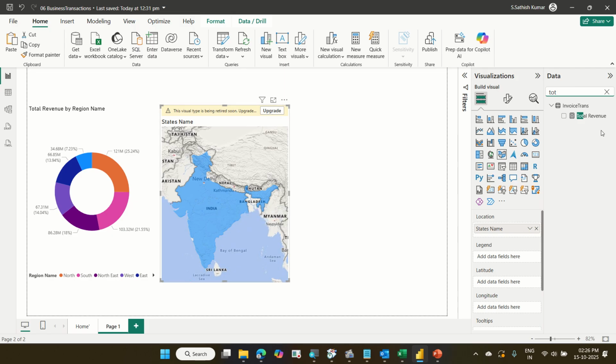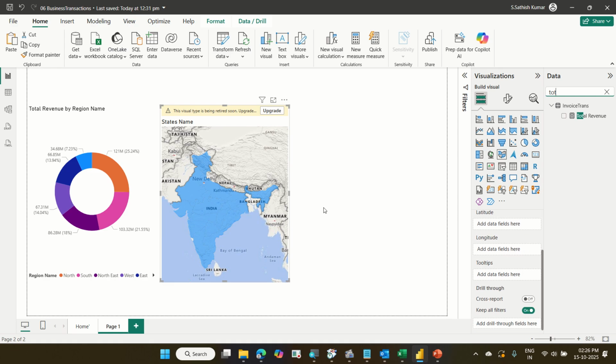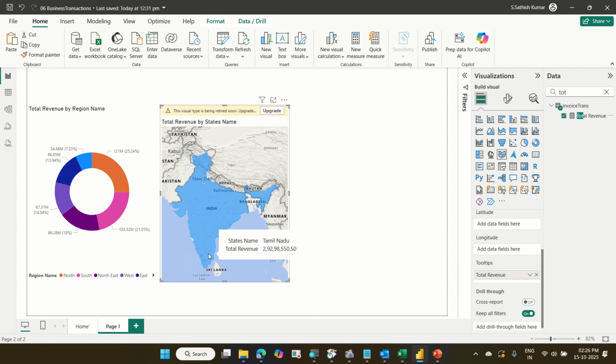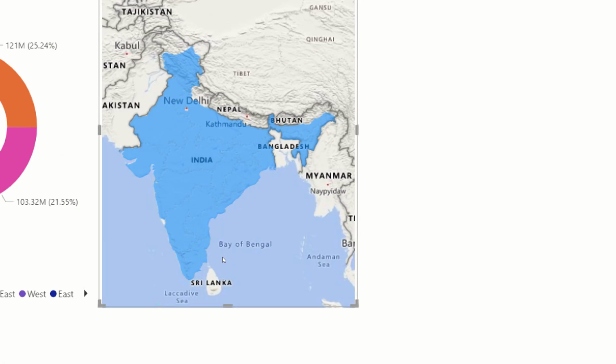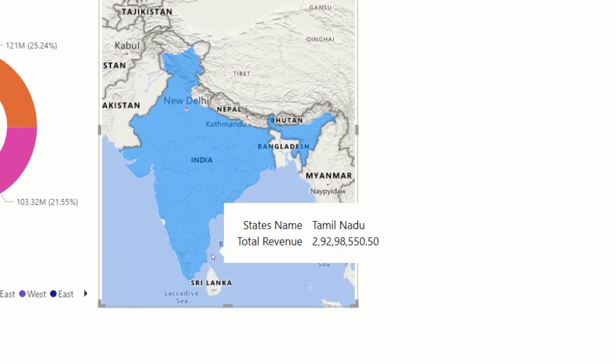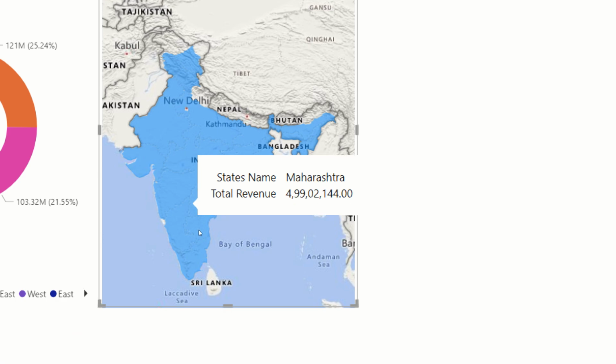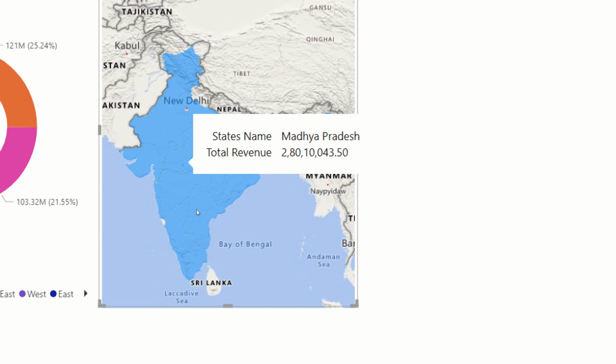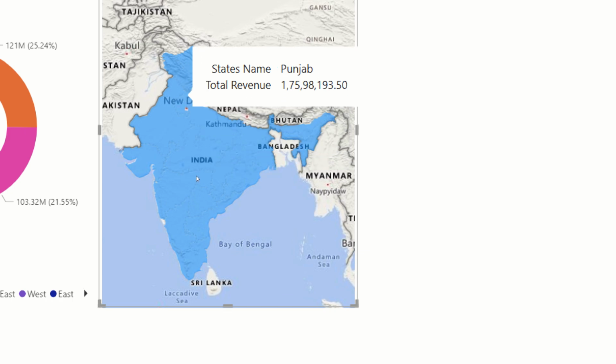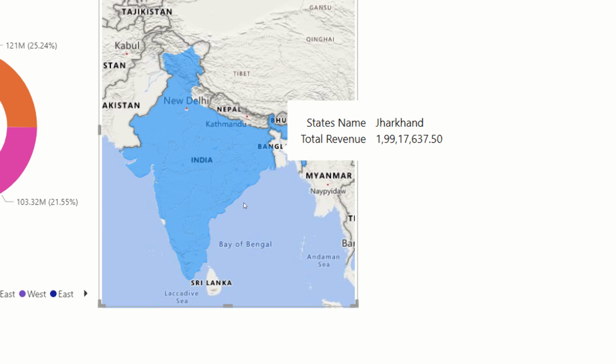So, let us drag the total revenue and drop it to the tooltip area on this map. You would have got some flash. Some flash has happened in the map, no worries. What this has done is, when I place the cursor near Tamil Nadu, it says, Tamil Nadu, what is my total revenue? Karnataka, what is my total revenue? Andhra Pradesh? Maharashtra? Like this, when I place the cursor on each state, Rajasthan, it shows the revenue for each and every state. But still, it's not over.